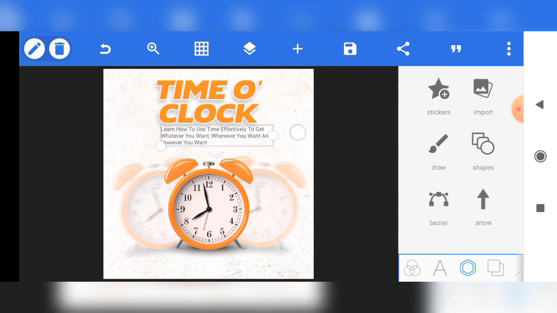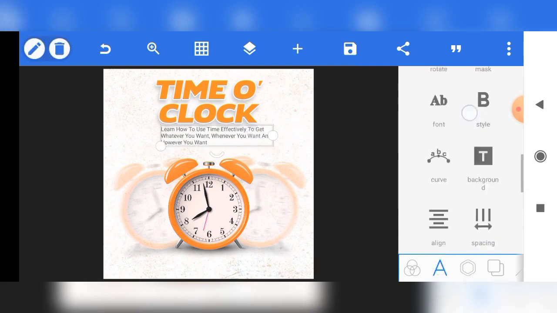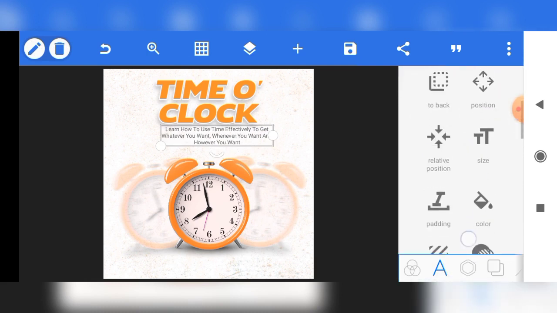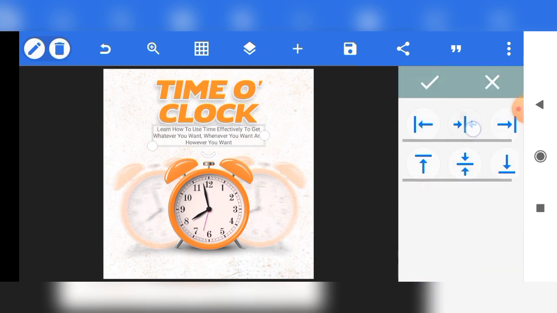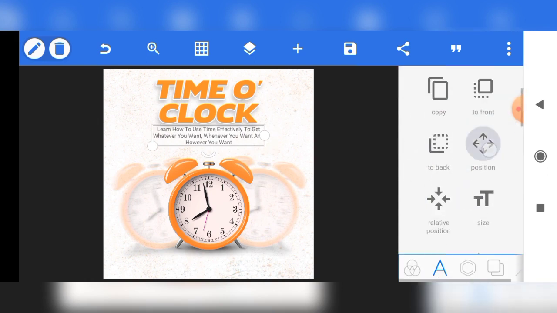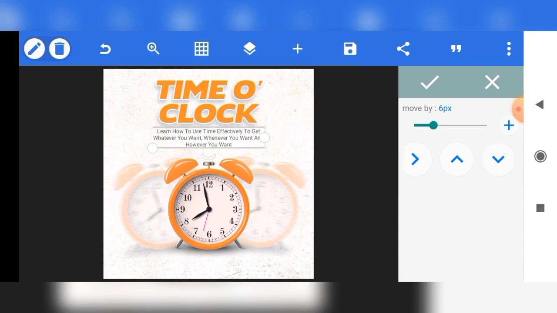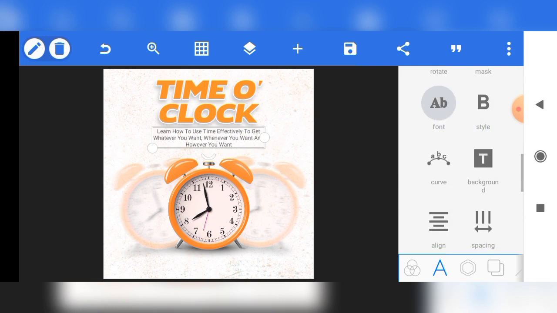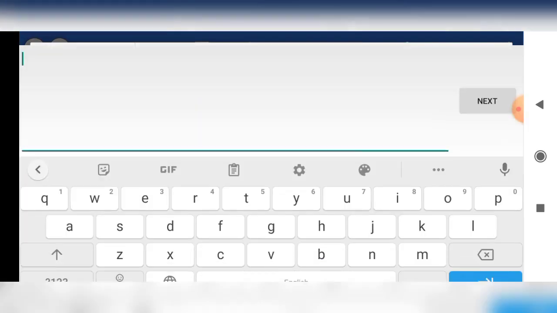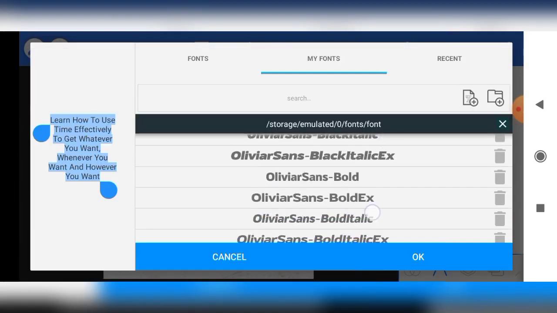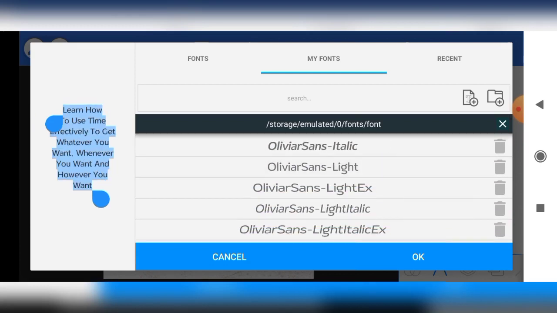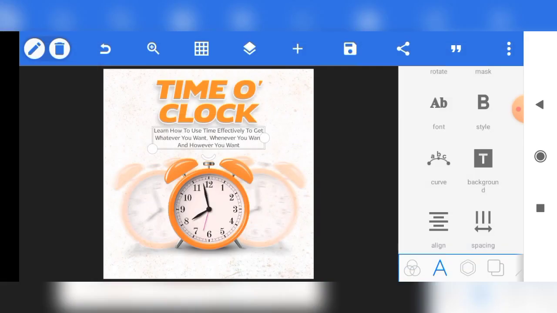Okay, just come to alignment and align it to center. Then come to relative position and position it to the center too. Then just move it down a bit. Okay, so now come to font. The font I use is also Olivia. I use Olivia, but this time around Sans Light. Yeah, Sans Light is the font I use.